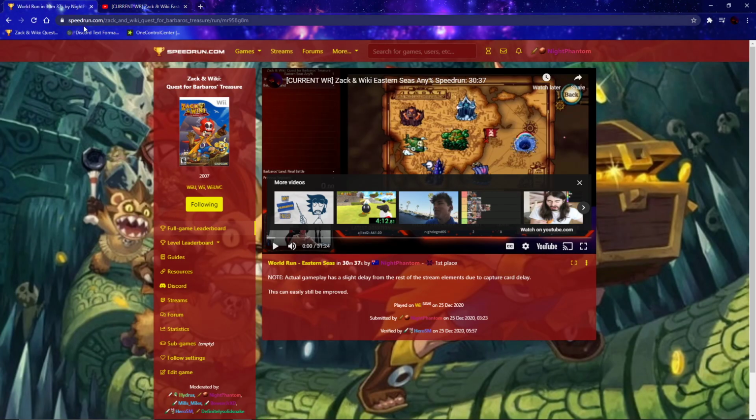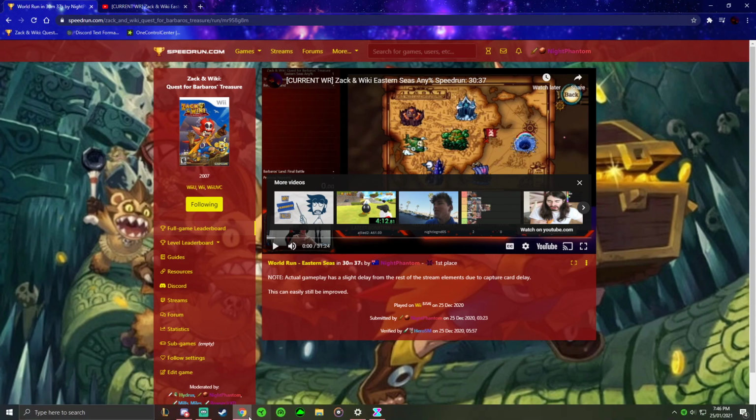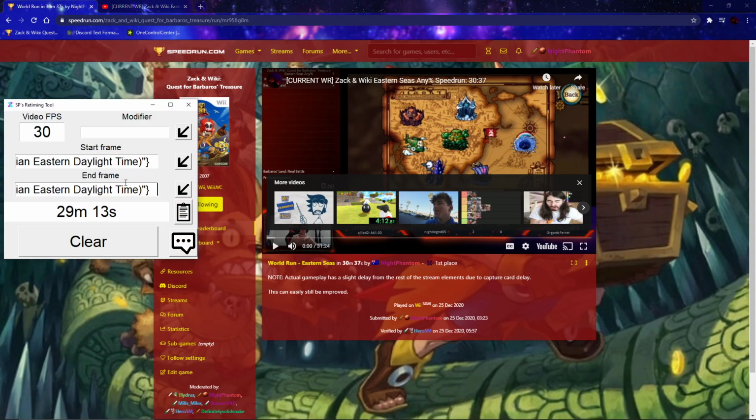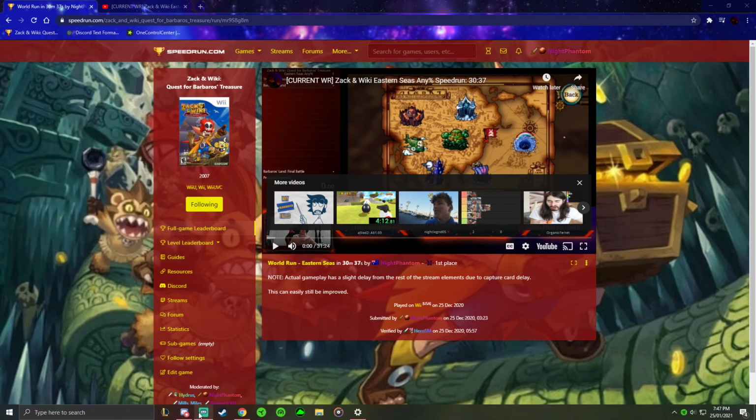And hopefully that should clarify the starting and end frames for all the world runs, so we have consistent retiming. If you don't have this tool, there might be some other ones, but I highly recommend it. You can ask either me or Hydras for the link if you don't already have it. It's a very useful tool and easy to use once you figure it out. And yep, hopefully this has helped everyone on the Zack and Wiki moderating team to consistently retime the world runs. Thank you for listening.